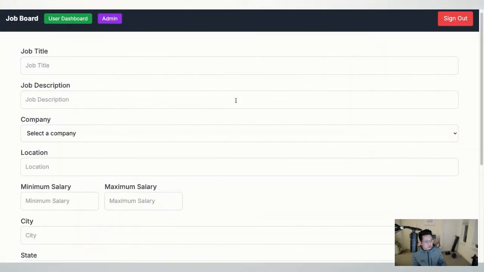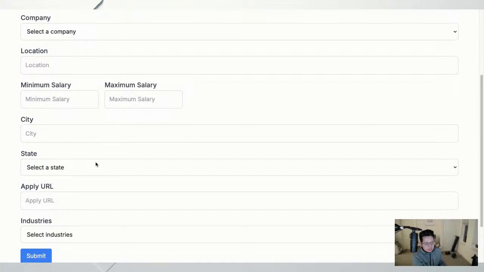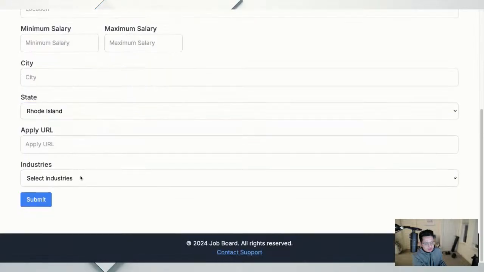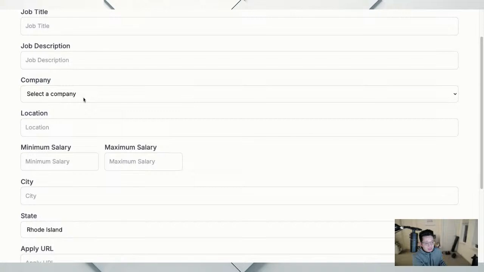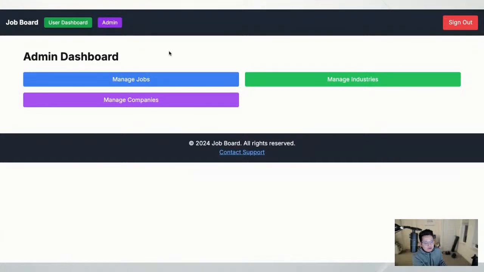So I can add different jobs just like this. And there's like a lot of validation that I added in. So like different states. I can add the different industries. I can add the specific companies. And these companies are only the companies that exist in the database. It's a really fun experience of managing jobs in health tech.